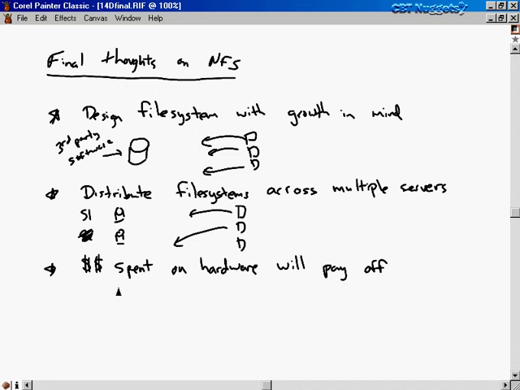Also, any money you spend on hardware related to NFS is going to pay off. So if you can, put SCSI disks in your system, have good disk controllers, that sort of stuff. Any money you spend on that high-tech hardware is going to pay off in the long run.